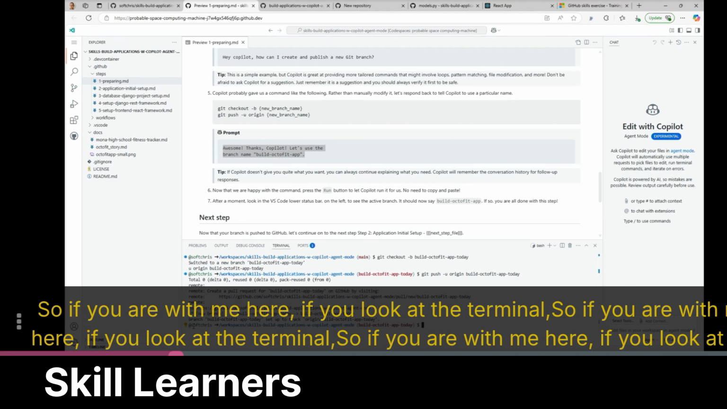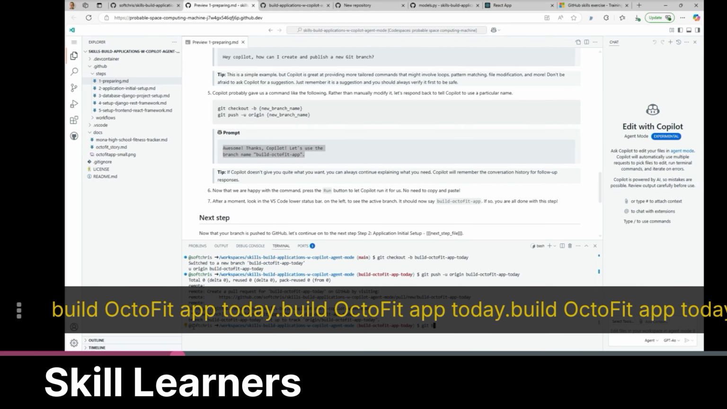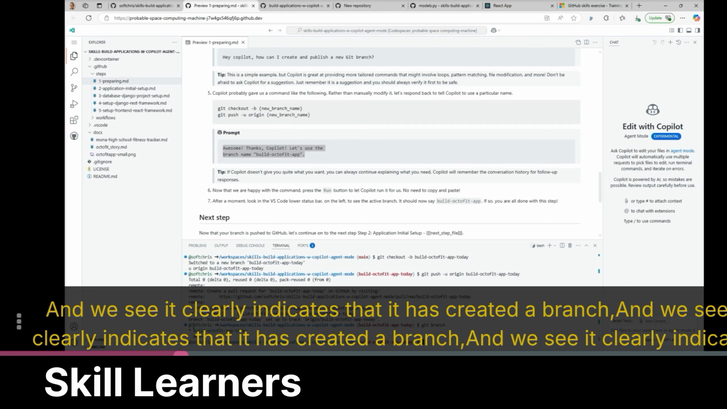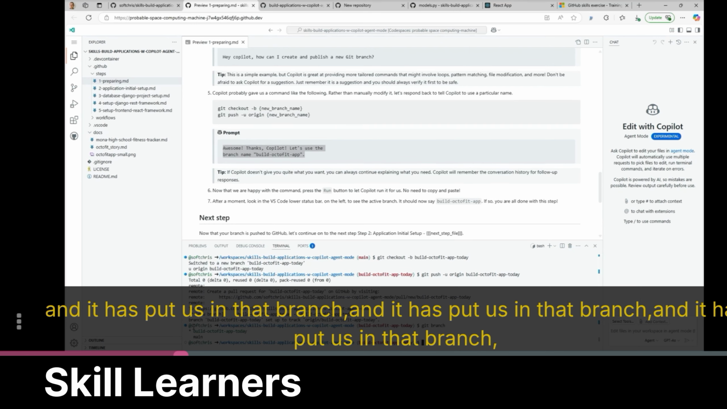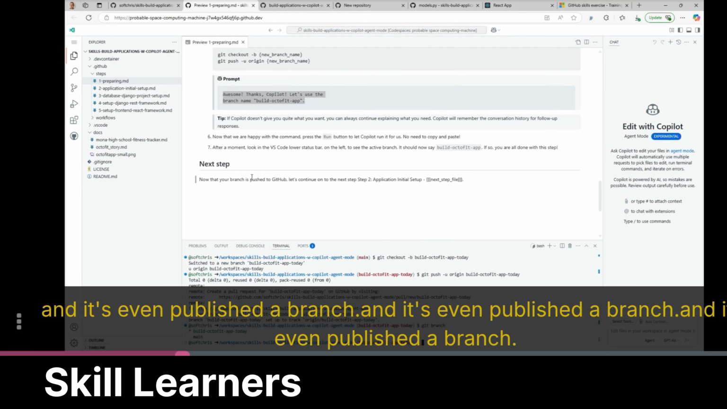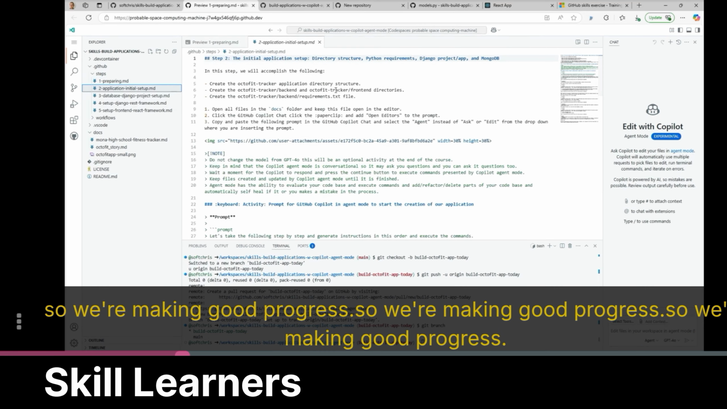So if you are with me here, if you look at the terminal, you will see how the branch in red here is called Build Octofit App Today. You can also type git branch if you want to see which branch we're on. And we see it clearly indicates that it has created a branch and it has put us in that branch, and it's even published a branch. For next steps, we're actually done with step 1 of this exercise, so we're making good progress.